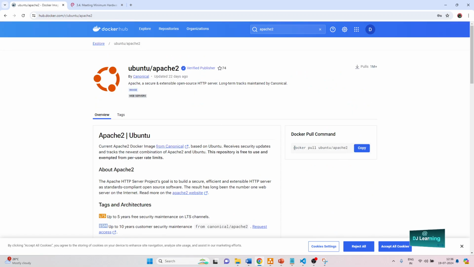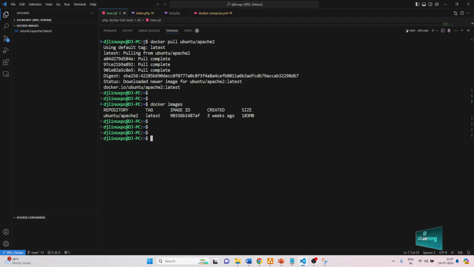So if I see here, it says we can copy this command and this image will be downloaded to our machine. So I already did this. I did docker pull ubuntu/apache2, and you can see the Docker image is downloaded, and the size of this image is 183 MB. So you can consider how small the size of this image is. It's a very lightweight image, we can say.